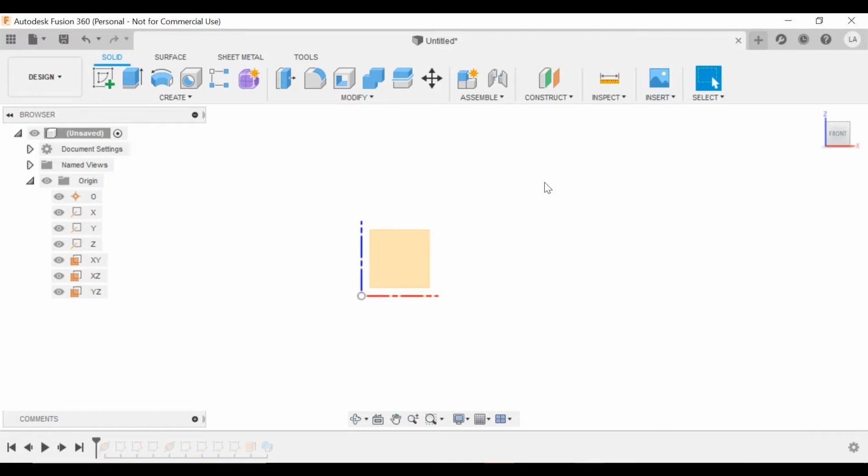This is another installment in my Fusion 360 beginner series, and in this series, if you haven't watched them before, I'm going to be taking you through a beginner's guide to the modelling features in Fusion 360. In this episode we're going to be talking about the sweep feature, so let's get started.